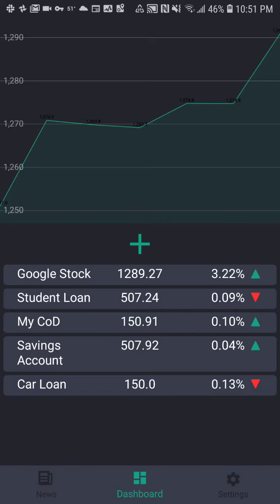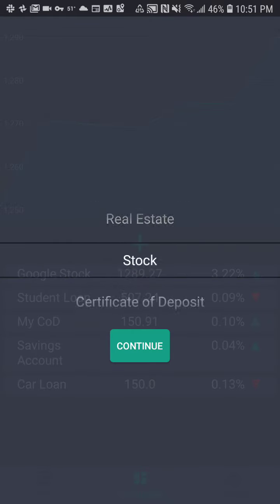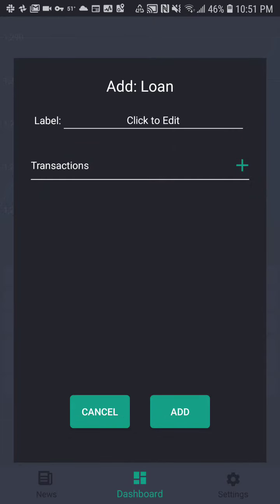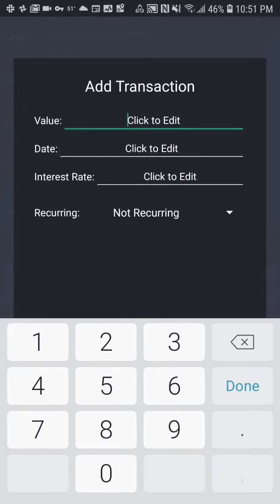If you press the green plus icon in the center of the screen, it will prompt you to a list of assets or liabilities which you can add to your portfolio. For this example, let's add a loan. And so you can give it a name, and then you need to fill out the necessary values so that way it knows how to calculate the value and add it to your net worth.